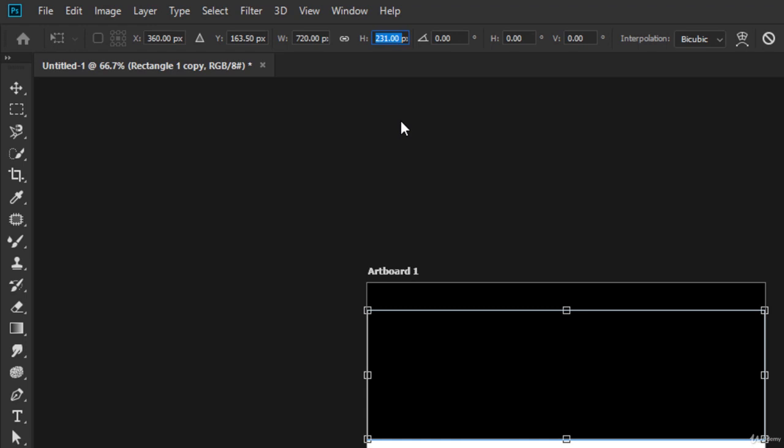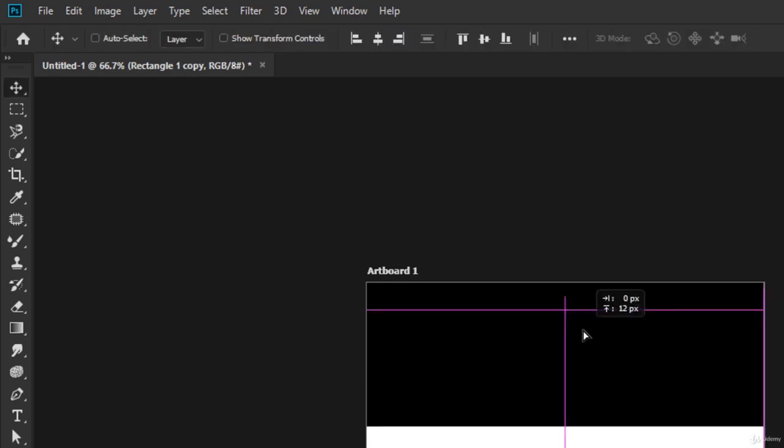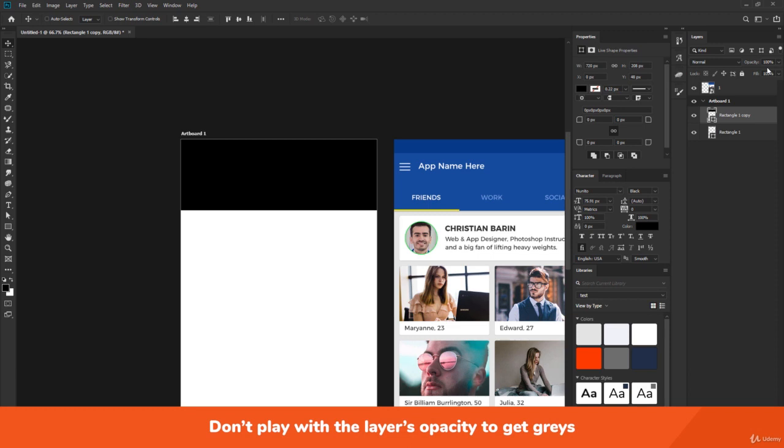Again, that's going to be 720 for the width, and for the height I'll go with 208. Later on in the course I'll explain my choices regarding these values. We have a bit of a problem here because both rectangles are black, a seamless transition to tip number 5. Don't drop the layer's opacity to change its colour. This is something you have to keep in mind, especially when working with dividers.